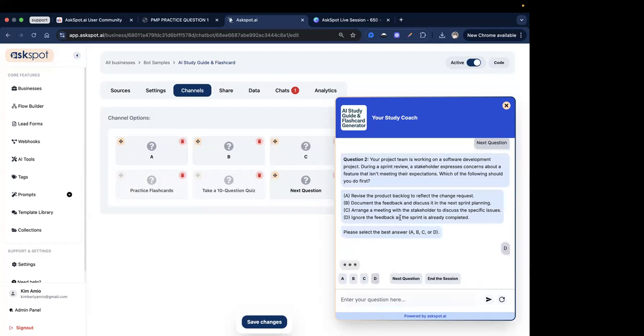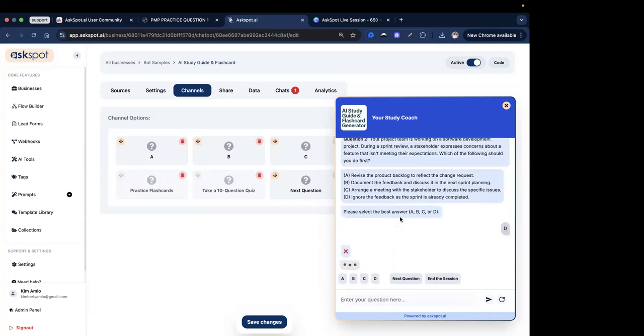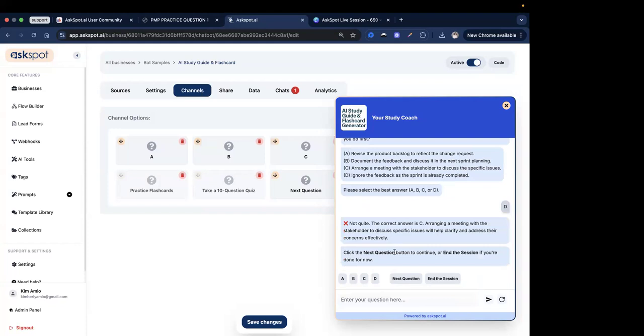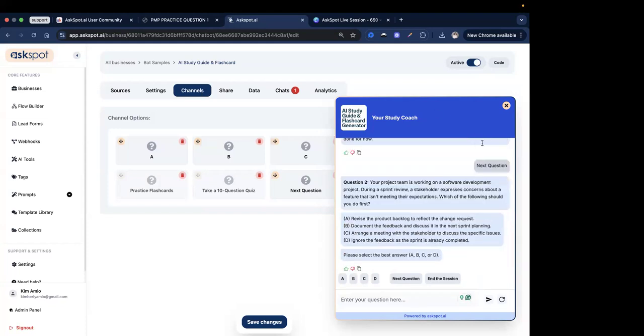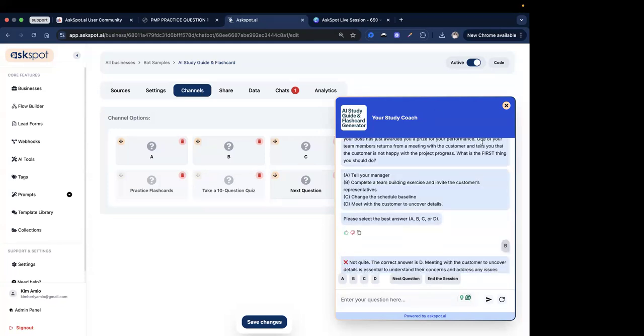So let me just try this again. Please select the best answer. Okay. So I have two wrong here. Okay. So yeah, that's how it looks like. That's how the AI study guide and flashcard generator works.